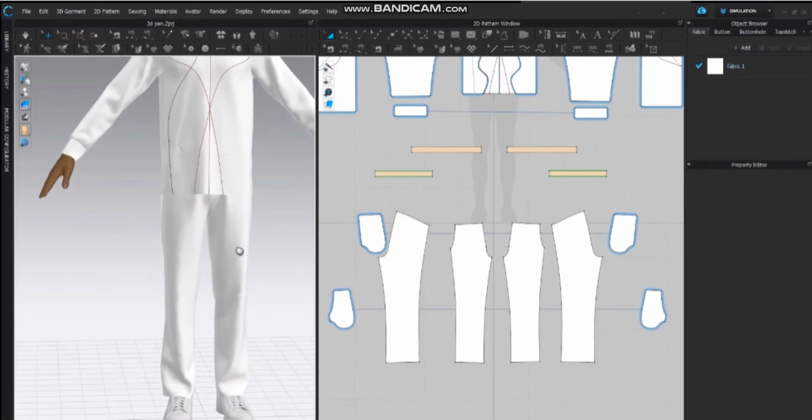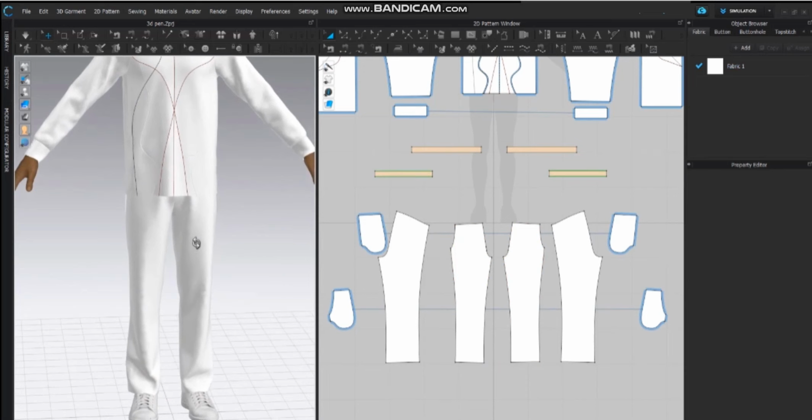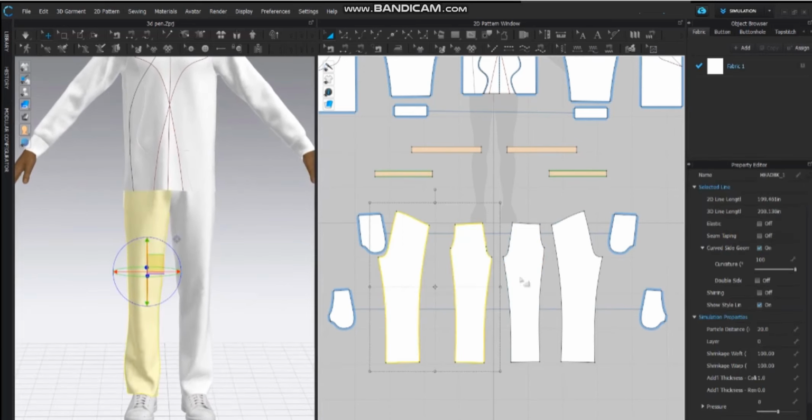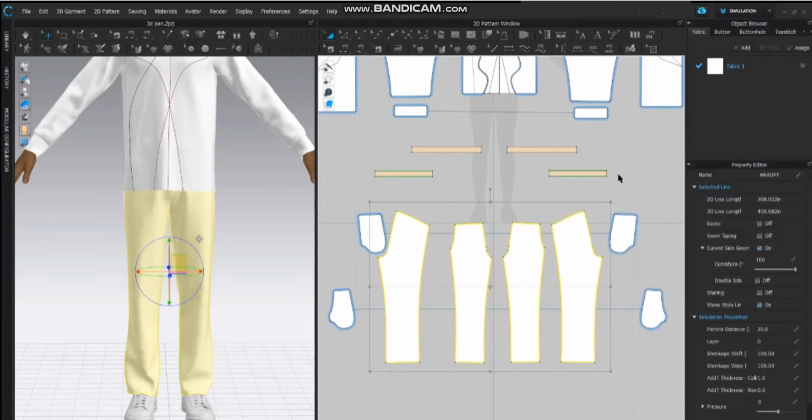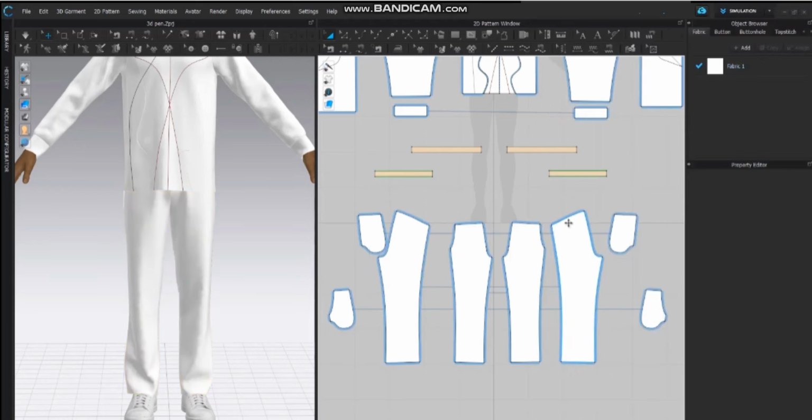If I'm going to use a 3D pen mark and I want the change to apply to both sides, I am going to link them. You can link them by selecting the entire set, right-clicking on one of them, and choosing Apply Linked Editing, Symmetric Pattern with Sewing. It's going to identify what matches what, and now they highlight blue, letting me know that they are linked.